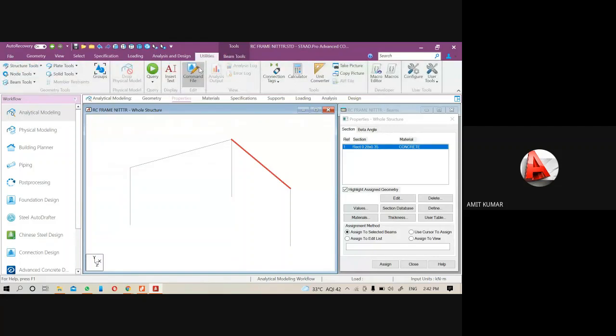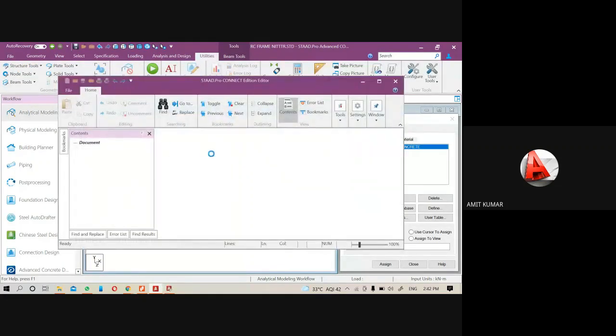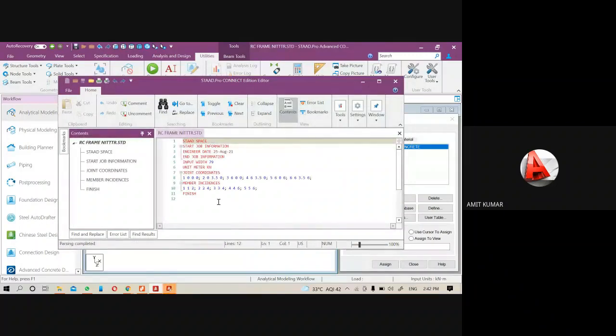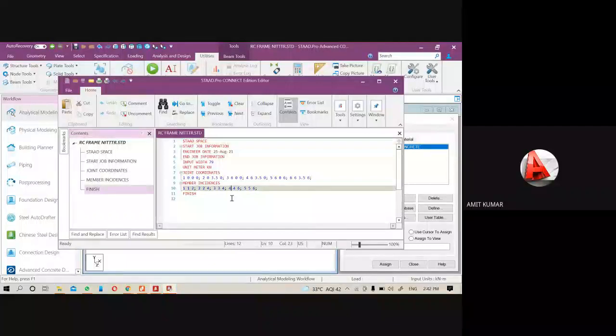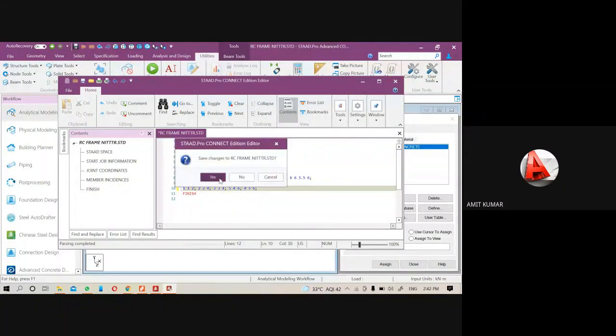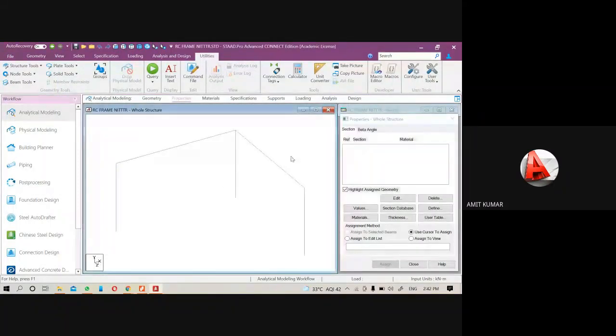Go to the command file and change the name. Yeah, 4. Just write the 5 here and write the 4 here. And when you close it, now it is beam number 5.